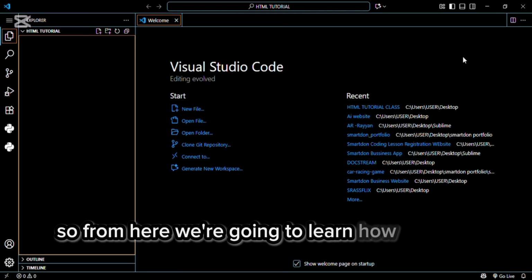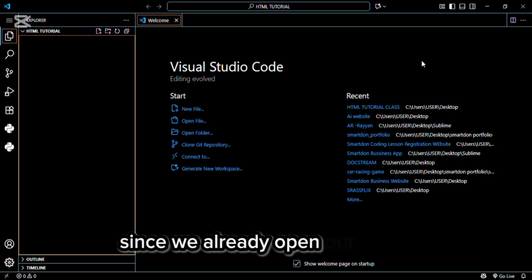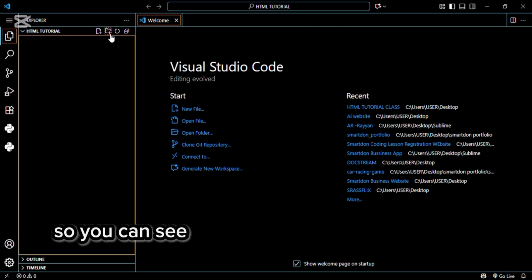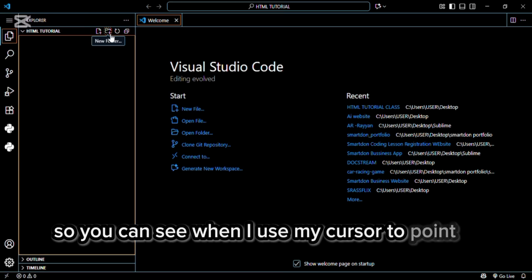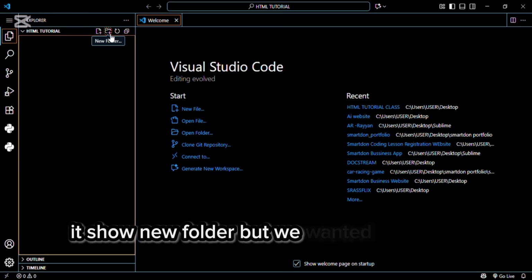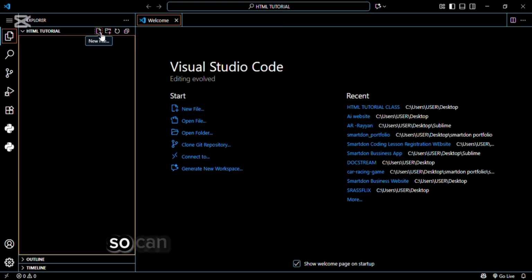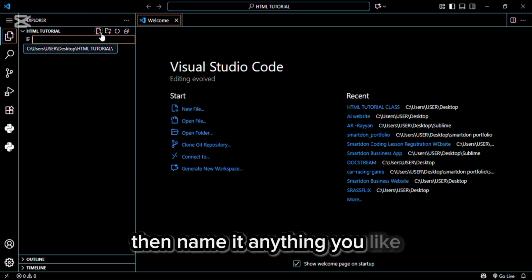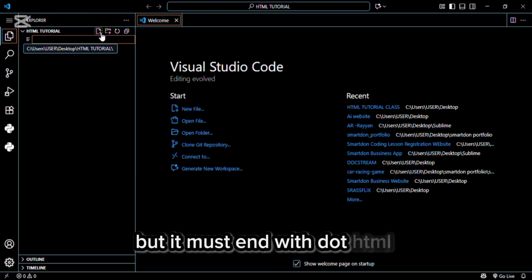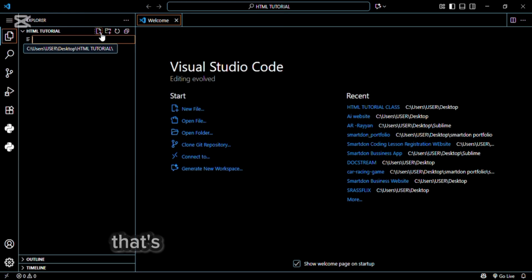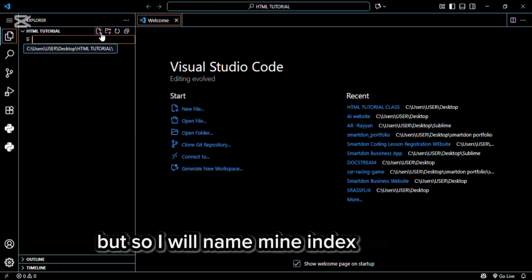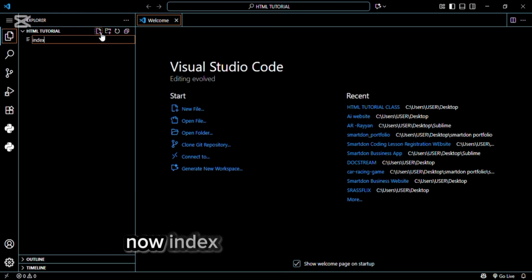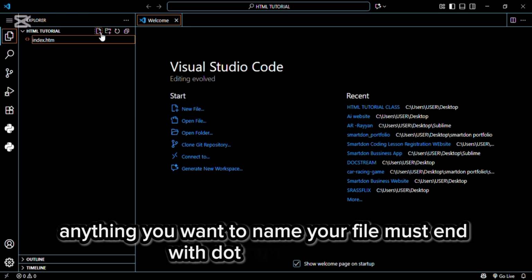So from here, we're going to learn how to create an HTML file. Since we already opened our folder, you can see when I use my cursor to point at this, it shows new folder. But we wanted to create a new file, so you can see the second one, new file. Click on it. Then name it any name you like, but it must end with .html. Don't forget we are dealing with HTML, hypertext markup language. So I will name mine index.html. Don't forget, whatever you name your file must end with .html. So enter.